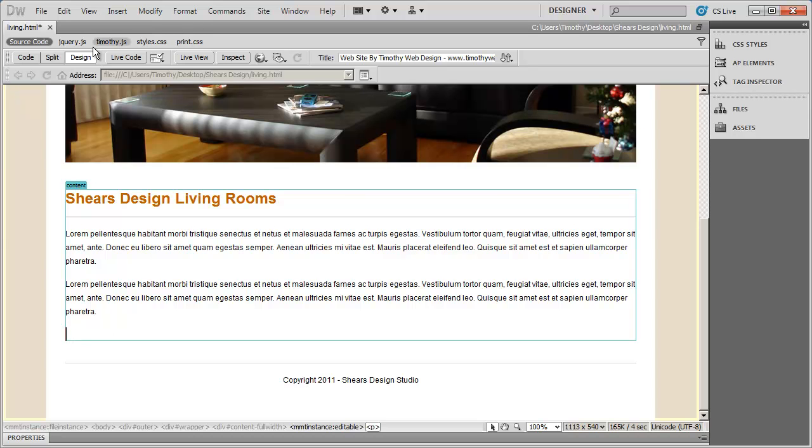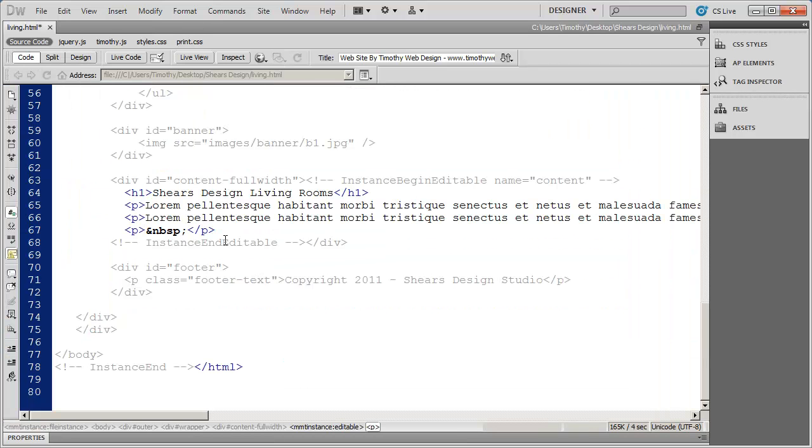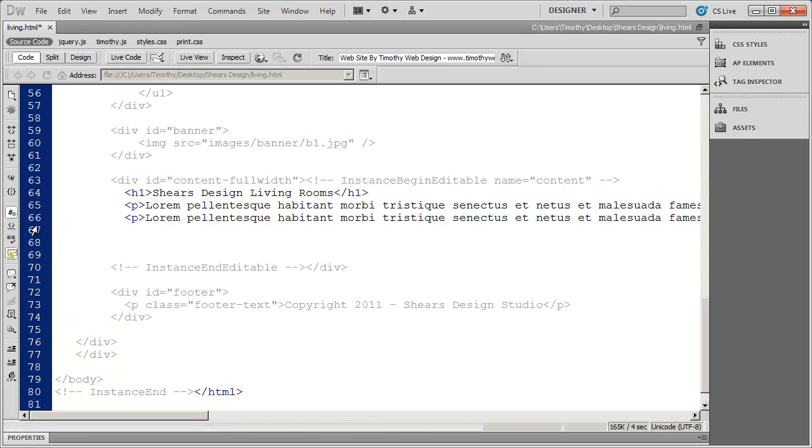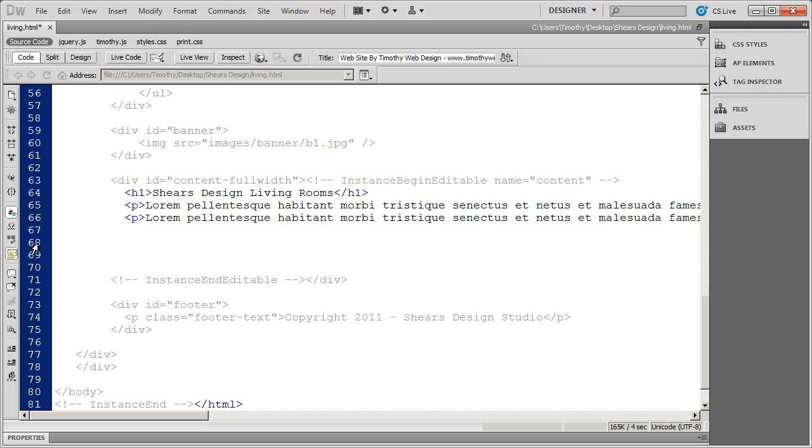Now, I'm going to go into code view. And again, that's the space that those 3 columns are going to go into. So I'm actually going to highlight that line and hit enter a few times just to give myself some space in here to add some material.